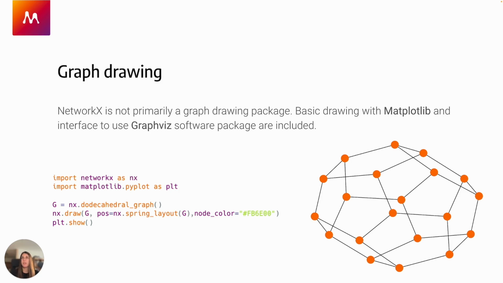In the end, we have graph drawing for NetworkX, but as you can see on their website, they say they are not primarily a graph drawing package, but they do offer basic drawing with Matplotlib, and an interface to use GraphViz. A lot of Python developers know about Matplotlib, since it's not that complicated a library to use. As you can see on the right, this is how a simple graph is being drawn.